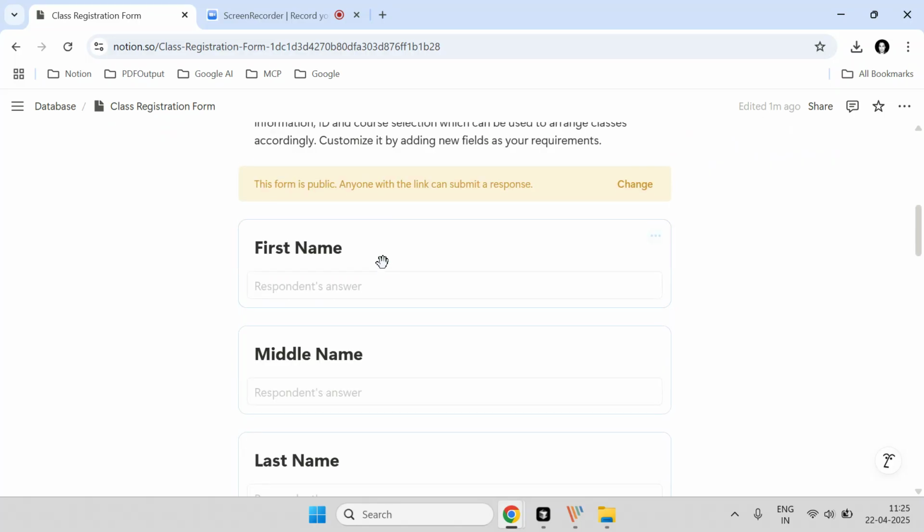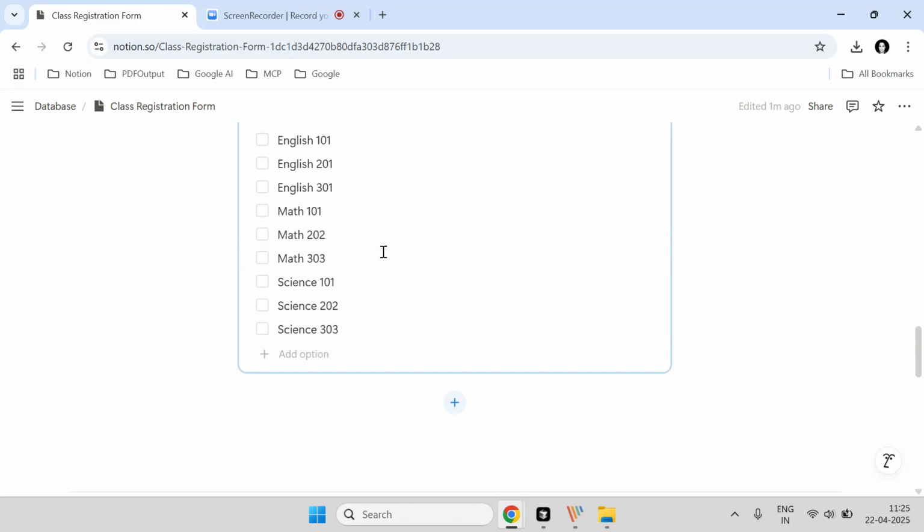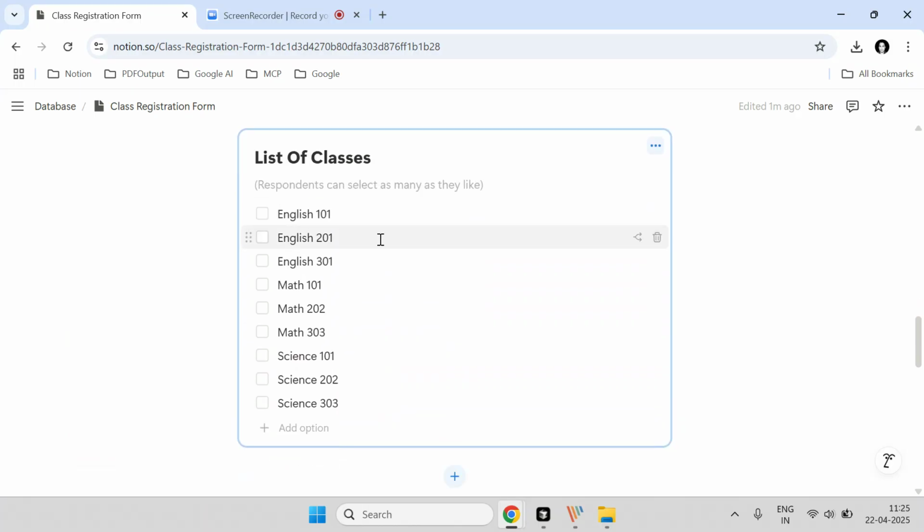So in this form, we have got a few fields like the first name, middle name, last name, the gender, student ID, and other information. We also got a section where they can select the particular classes that they're interested in. This can obviously be customized and suited for your own needs from your own end.